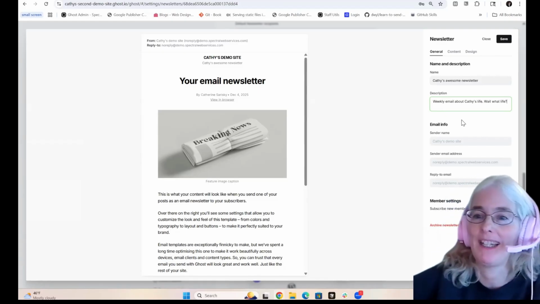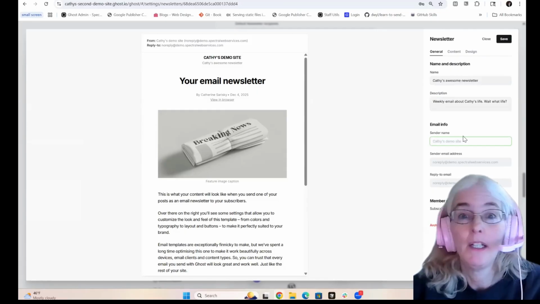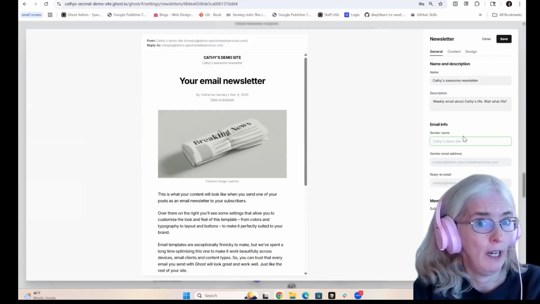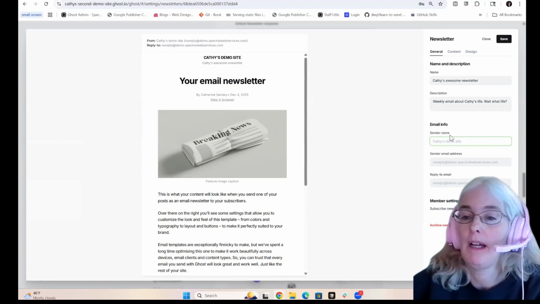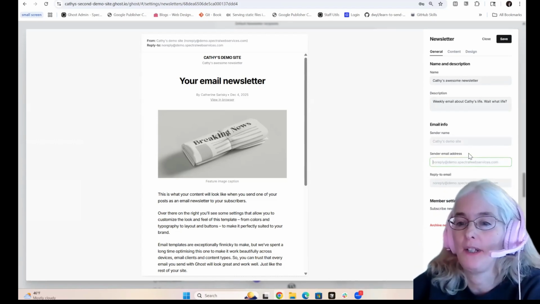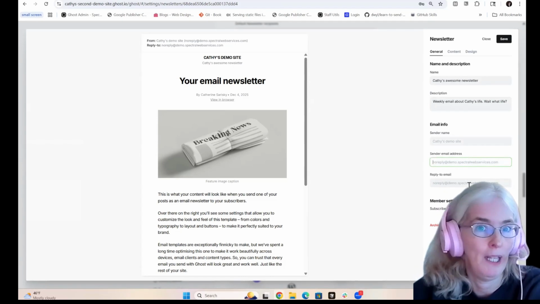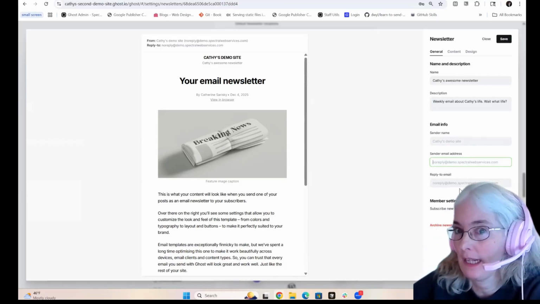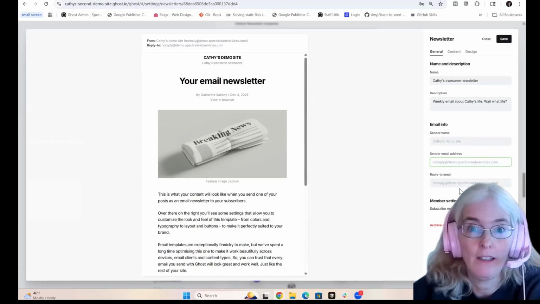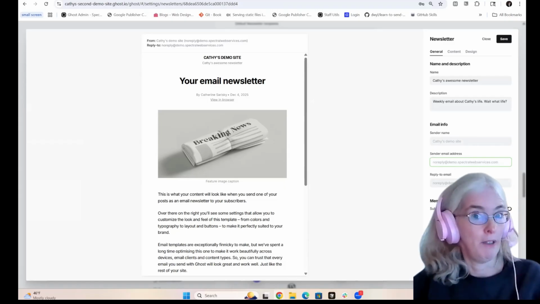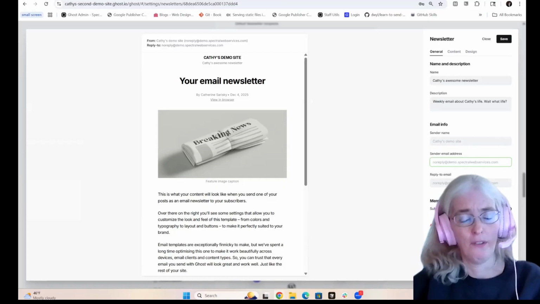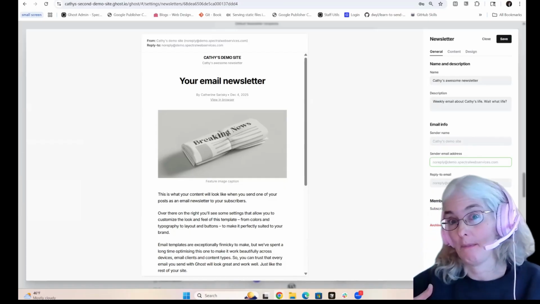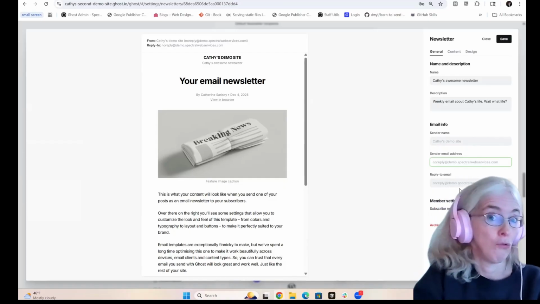Okay, good. So we've got that taken care of. You can put in your sender name as whatever you like. You can also put in your sender email address and your reply to email address. Note that if you change these settings, you will likely need to validate that email. You'll get an email from Ghost. You'll need to click it to prove that you're not impersonating somebody else, that it is an email you control.